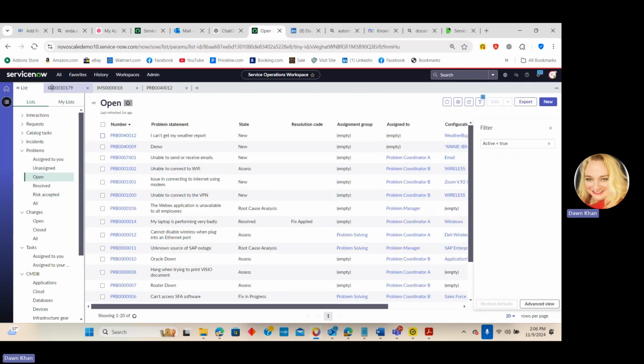Now let us go back to problems. We've covered incident, problem. I'm going to close this problem ticket because I've done all I needed to do with that. We've covered looking at problems. We've covered associating an incident to a problem.